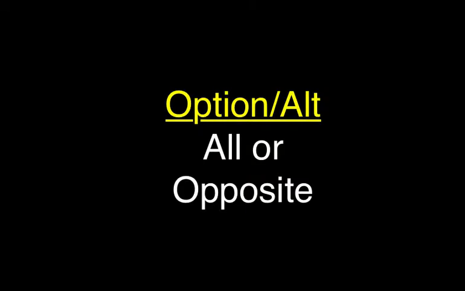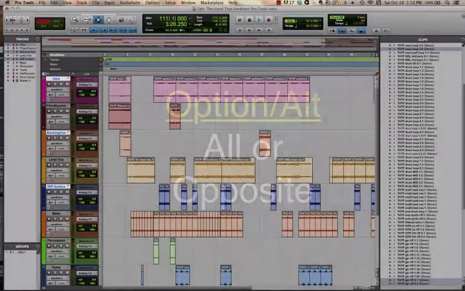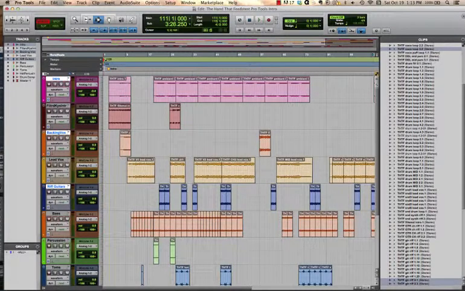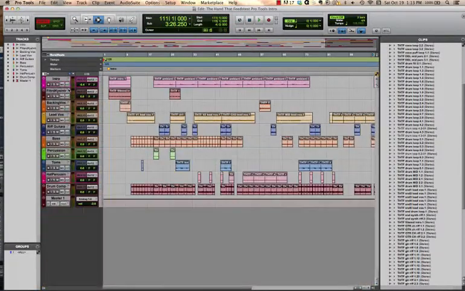Option, or Alt, means all or opposite. So if I hold down the Option key, I can select all of the tracks, solo all of the tracks, mute all of the tracks, or change the size of all of the tracks just by holding Option.